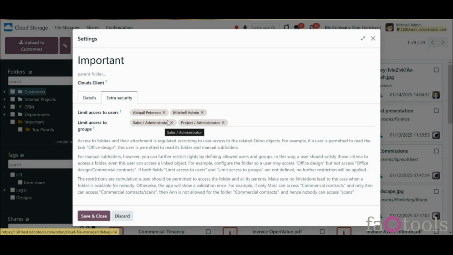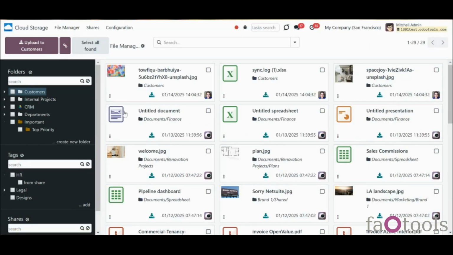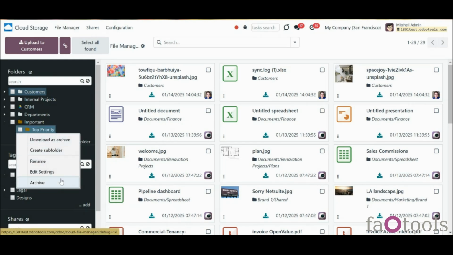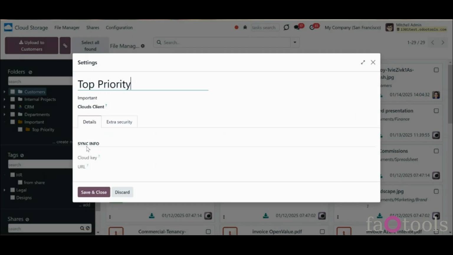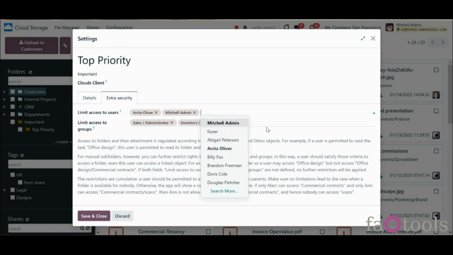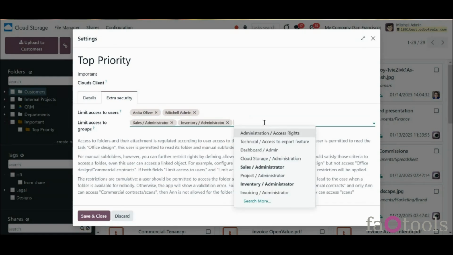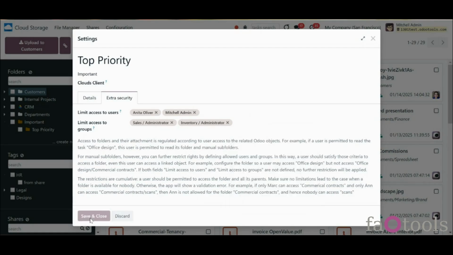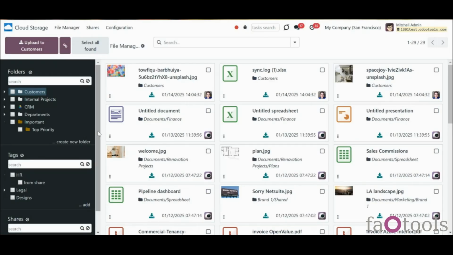To manage access to a manually created folder, right-click on any manually created folder, choose the option Edit Settings, go to the tab Extra Security, specify the users and groups who can see the folder, click Save and Close. Keep in mind that the creator of the folder should be also added to the list to access it.